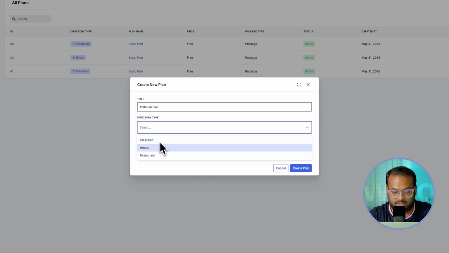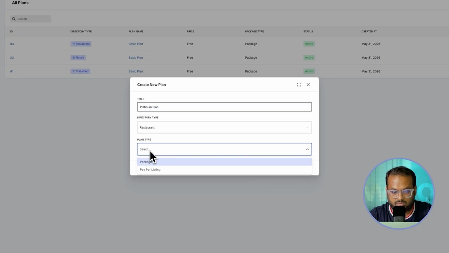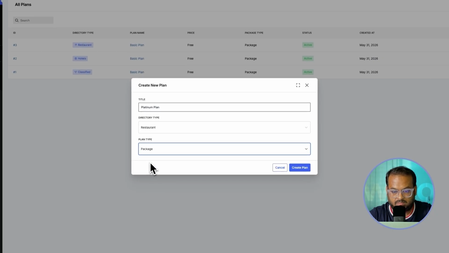Next, select the directory type. For this example, I'll choose Restaurant from the drop-down. Then select the plan type, either package or pay per listing. For this example, I will select package. Then click Create Plan.